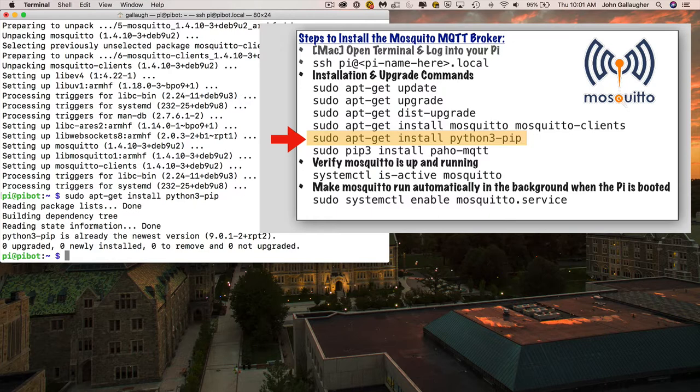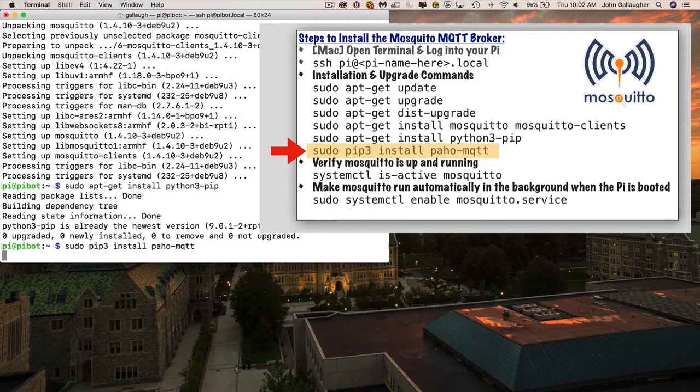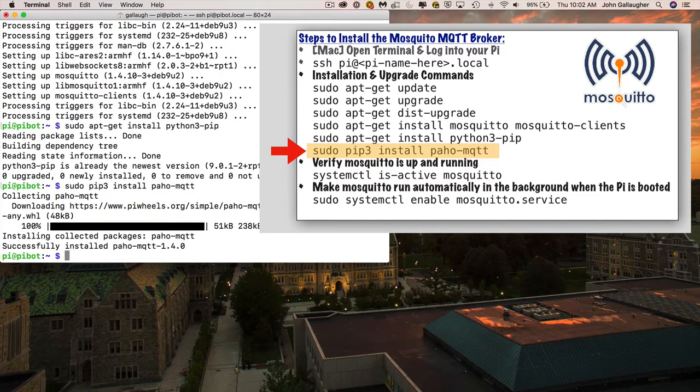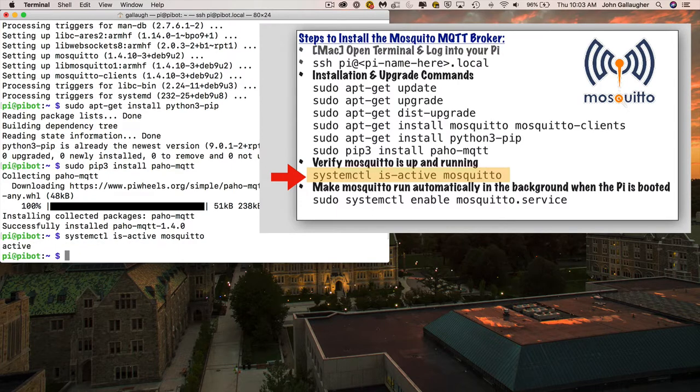And this next command is going to install Python support for MQTT. So that's sudo pip3 install paho-mqtt, that's p-a-h-o dash M-Q-T-T, and then press enter. And then after this install is done, you'll type in one more command, and this will verify that we have Mosquitto up and running and that it's active. So that's systemctl, so system control, is-active, and then mosquitto with that special spelling. And when you press enter, you should get a message that says active if everything worked fine. If for some reason it didn't, you can try to reboot your Pi.